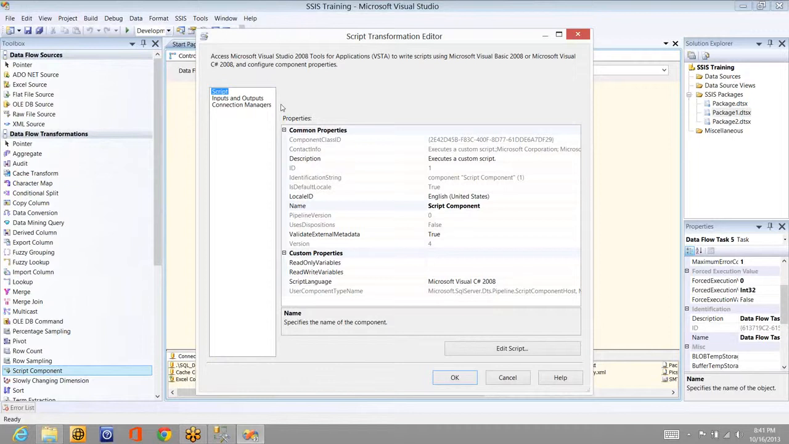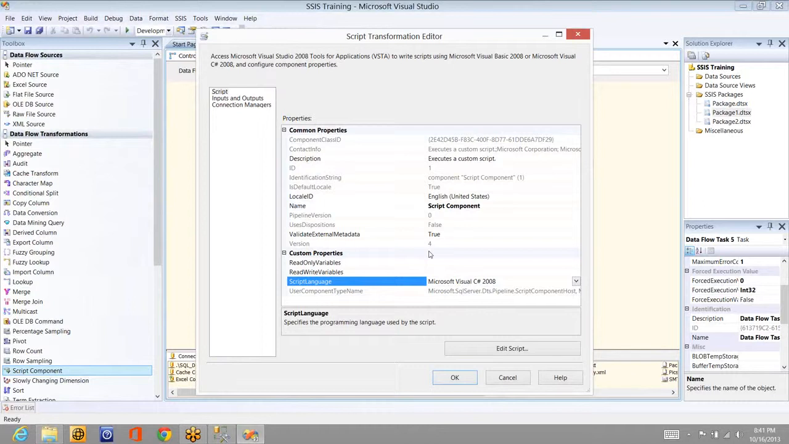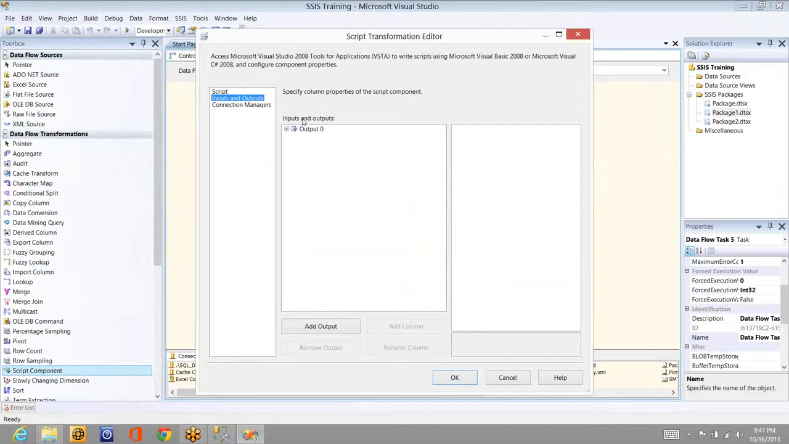How to configure the script component to make it act as a source. The first thing you have to do here is choose what language you want to take, whether it's C# or VB, in which language you are familiar with, you can pick that. These two are .NET languages. Most of the guys who are into .NET are familiar with these two. Now, output columns you have to set.